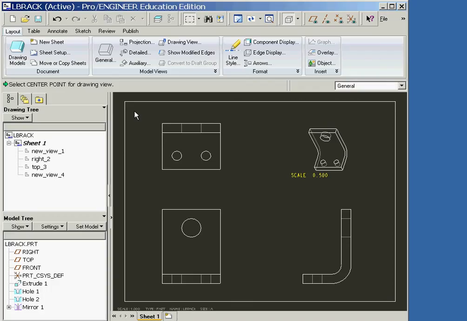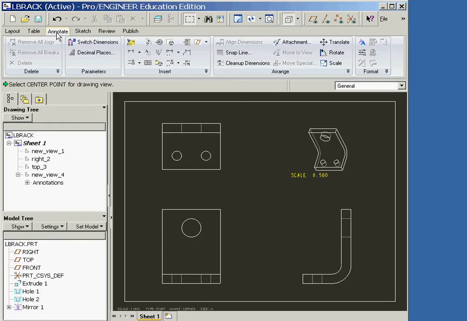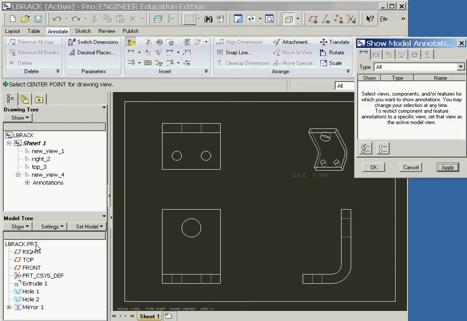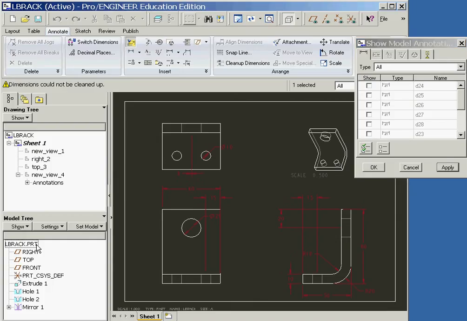We will start this session with the views of the L bracket that we created in the previous session. We'll begin the process of adding dimensions to our drawing by clicking on the Annotate tab. Now we'll click on the Show Model Annotations icon. We'll now move the cursor into the Model Tree window and click on the part name to select the entire part.